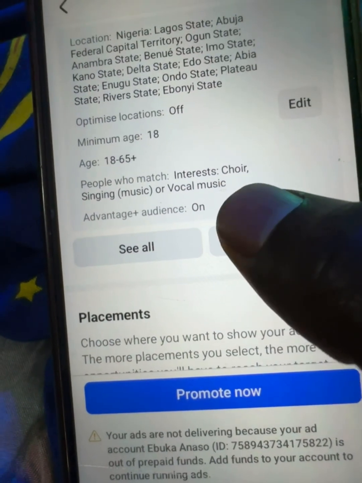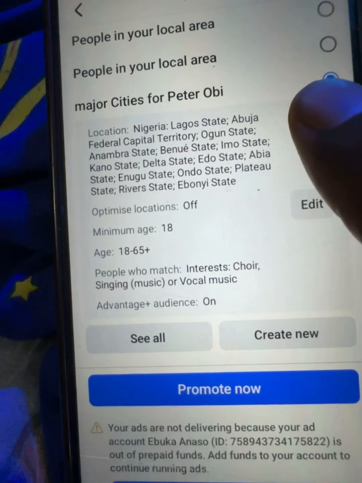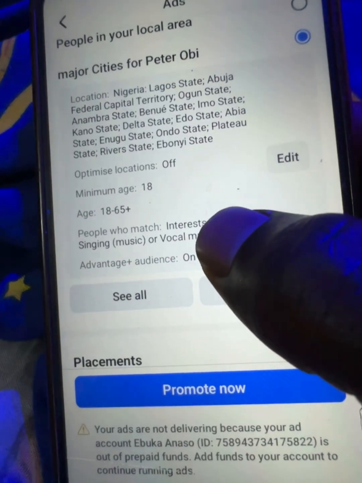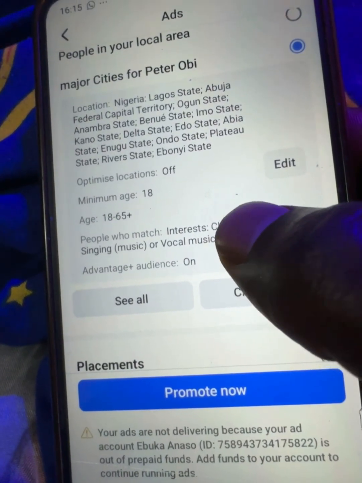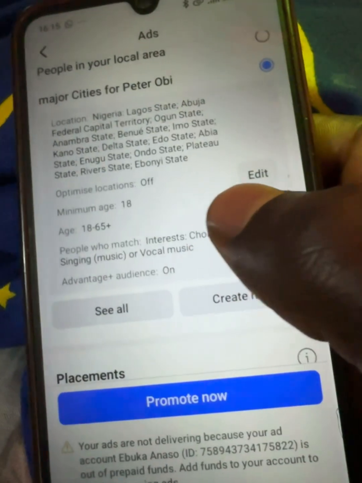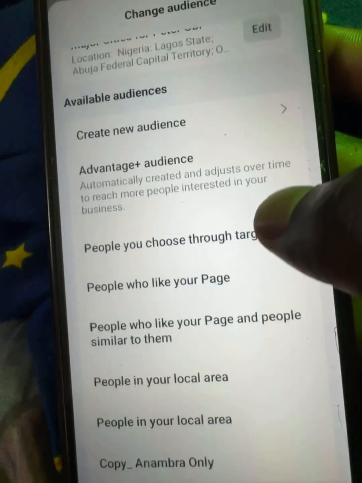What's the interest? People interested in church, music and stuff. Now I can actually use this for other people, for another purpose. So if my interest is political, I can change this into political, only people that have interest in politics. You get it? So I can click on see all. You see everything that I've actually done. You see all the advantages and stuff like that here.